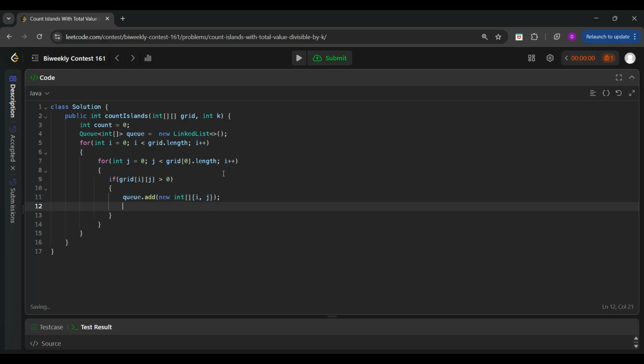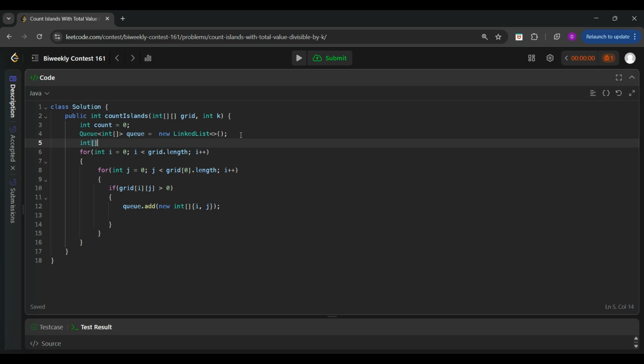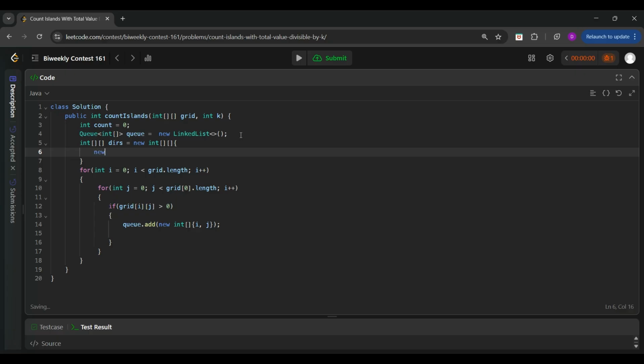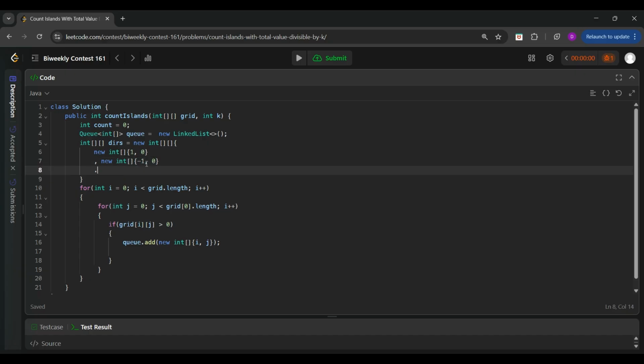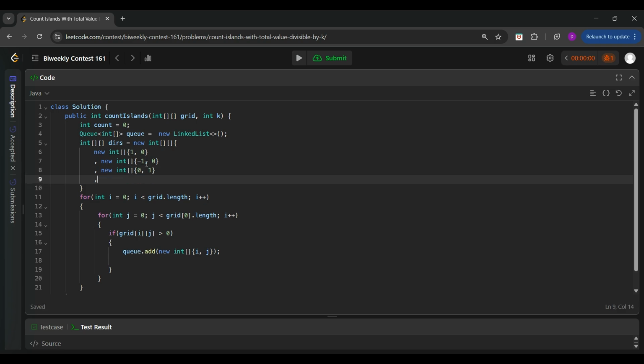Now I will traverse in all the four directions. For that I will maintain an integer array of directions, equals new integer. This is a two-dimensional array and it will have all the directions specified. So it is {1, 0}, this is the right direction, {-1, 0} is the left direction, new integer {0, 1} is top, and new integer {0, -1} is down.